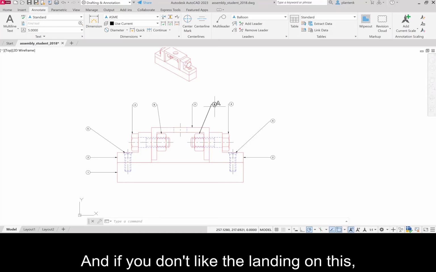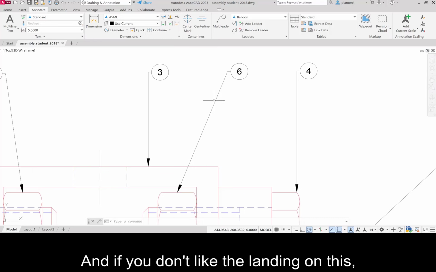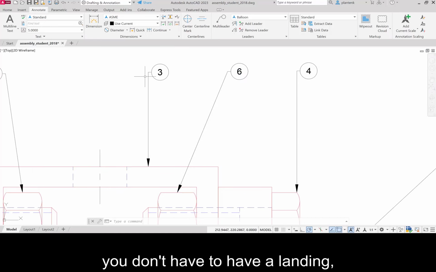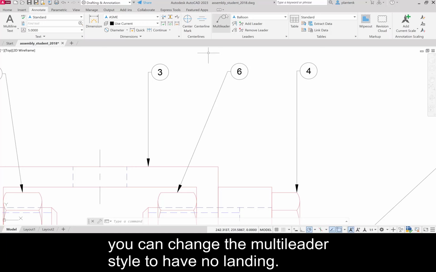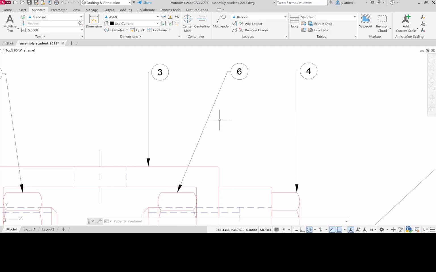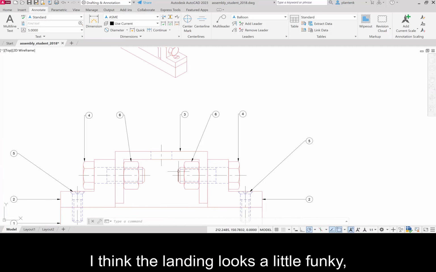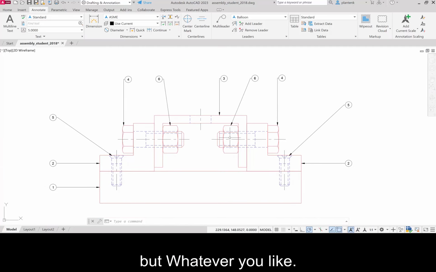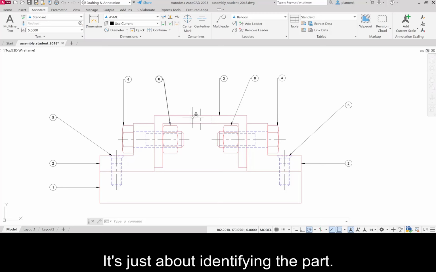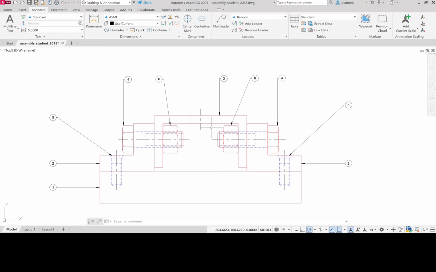And if you don't like the landing on this, you don't have to have a landing. You can change the multi-leader style to have no landing. I think the landing looks a little funky, but whatever you like. It's just about identifying the part.